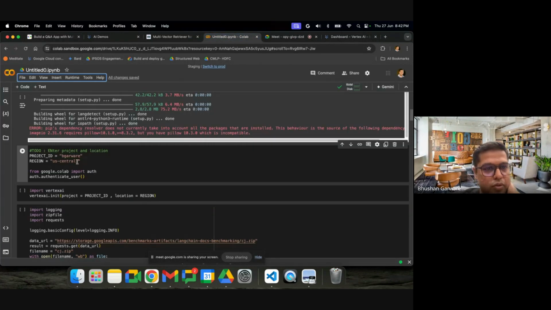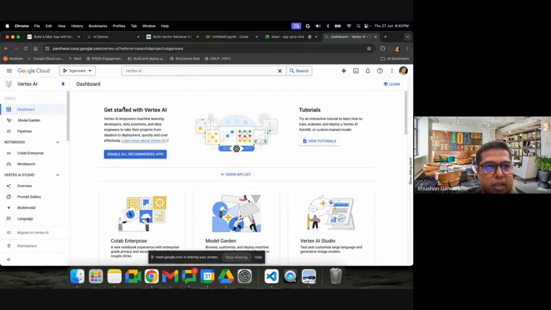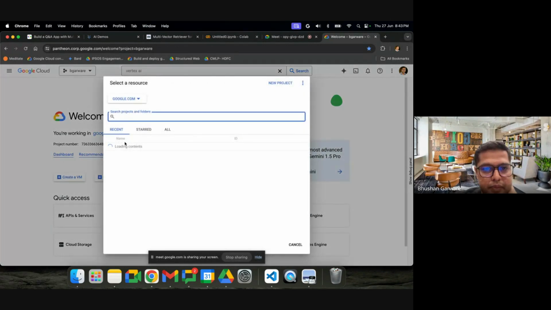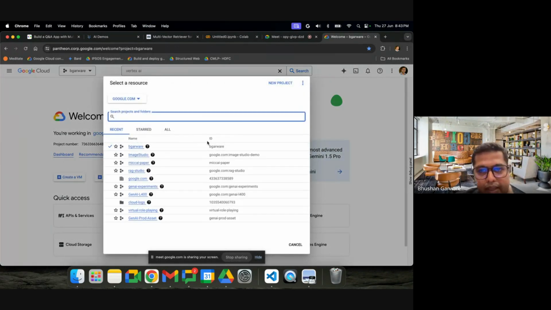So in this notebook, I'm using the project ID. This is my project ID. Please note that project name and project ID are two different things. If you are on your project and you click here, you will have a name and an ID. In my case, my project ID and project name are the same. This may not be the case in your project. So I'm asking you to copy the project ID that you are using.